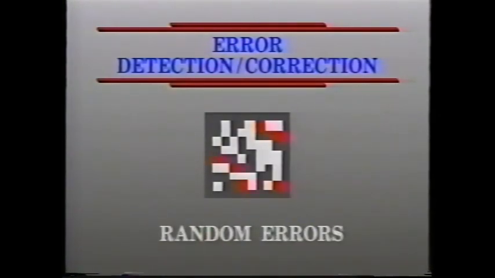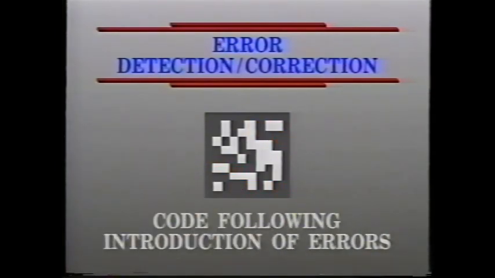Error detection and correction. This feature can determine if an error is present in the code, correct the error, and return the correct decoded information. In this example, random error cells have been introduced into the code. The correct information is recovered during the decode process. The Vericode symbol will maintain its data integrity even when the code is altered or damaged.